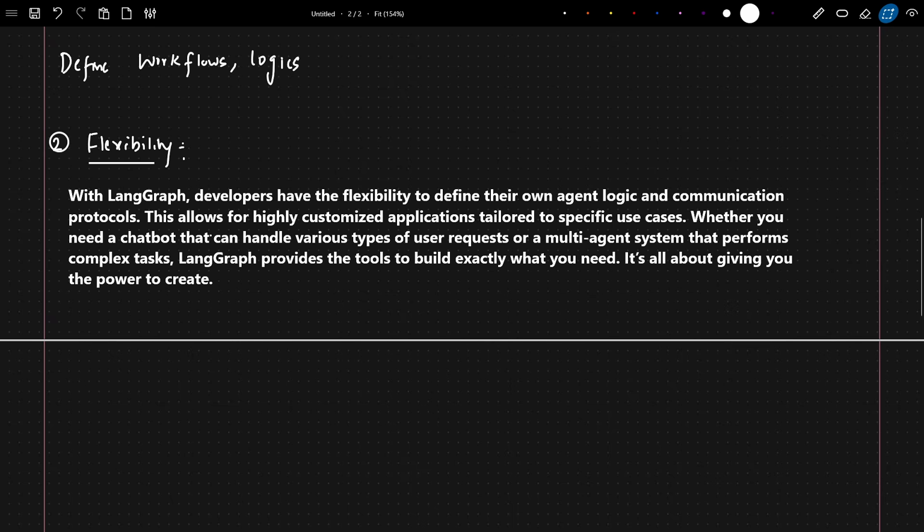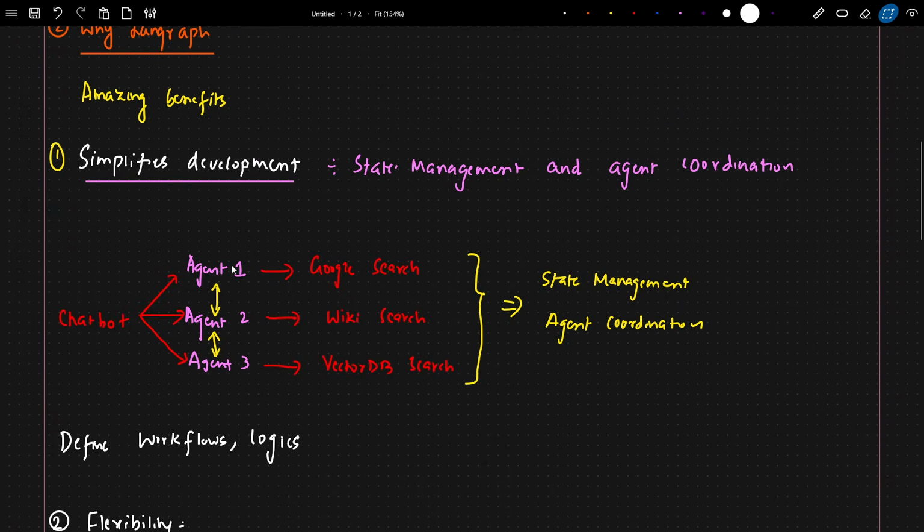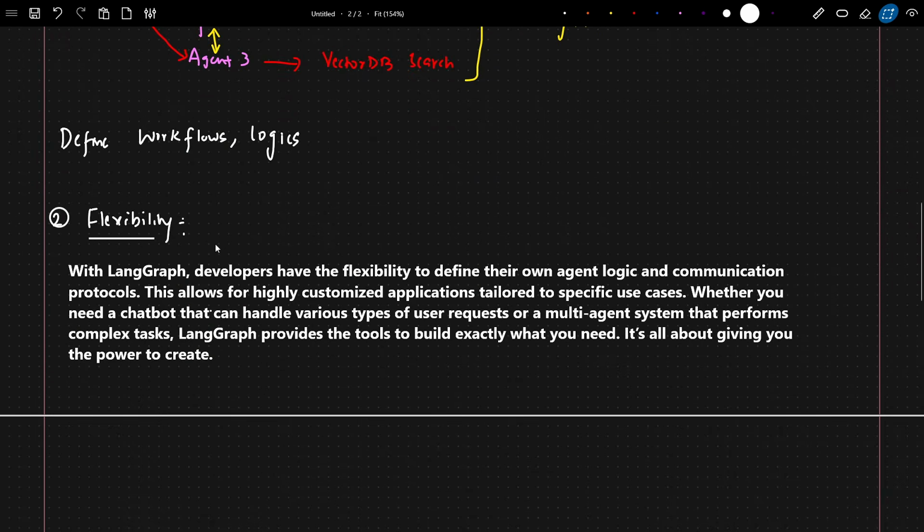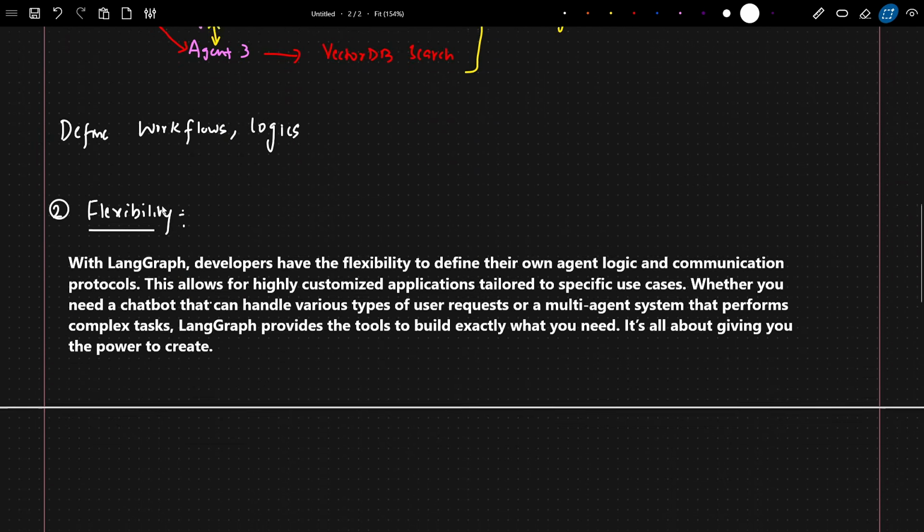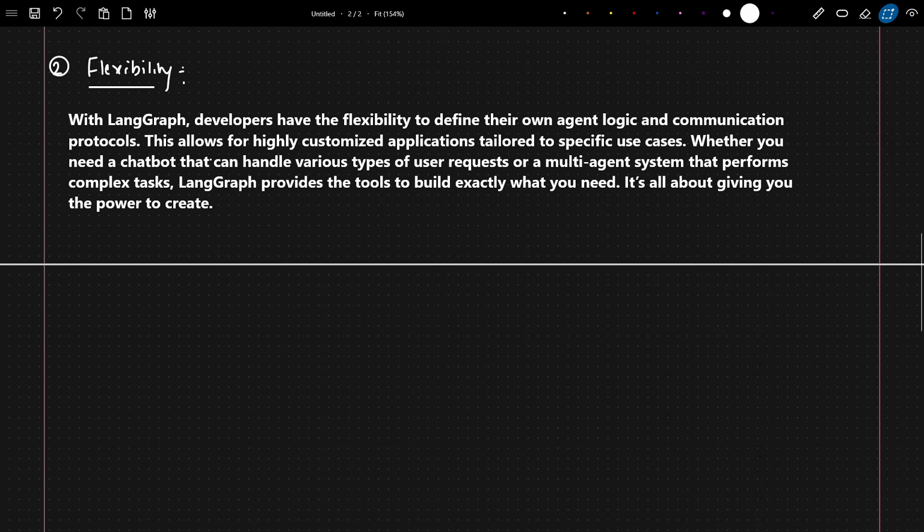So with respect to flexibility, as I said, the kind of logic that you can write will be quite amazing. You'll see how granular the logic you can write for each and every agent that you create. I will be showing you as we go ahead with one very good practical example. Okay. Then the third important point, why specifically we should use LangGraph, is related to scalability.